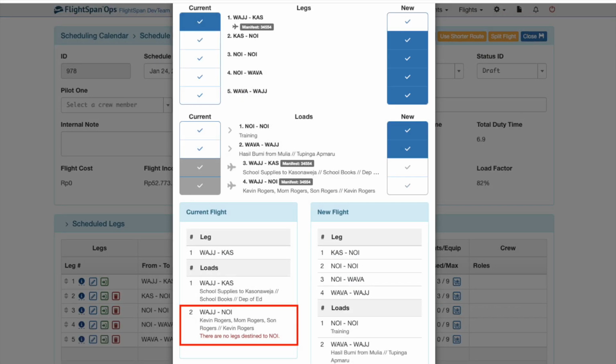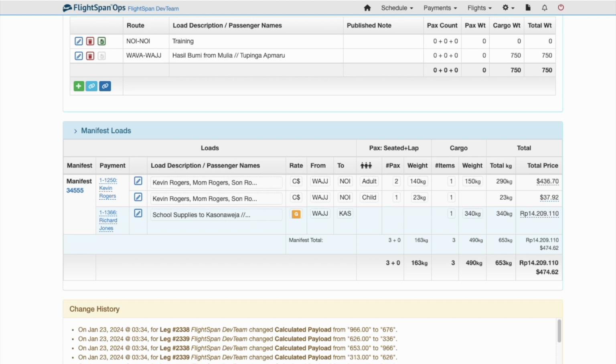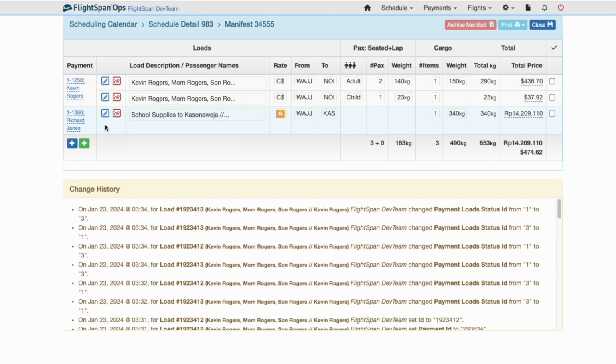Sometimes you may have a load that is departing on one flight but arriving on another. In this example, the Waj Noi load will depart on the first flight but won't arrive at its destination until the second flight. If the load is associated with a manifest, as in this case, it will first need to be unlinked from the manifest.